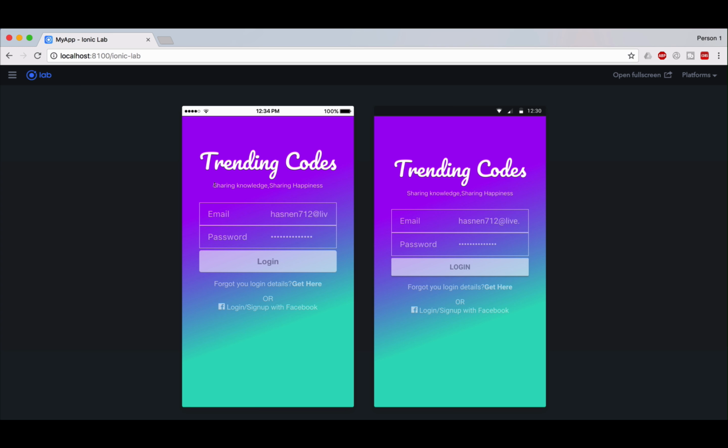telling about the tagline of that company or the app name, and then the two text boxes and one button, and we'll be telling the user that if you have forgotten the password, just get it here, or if you don't want to log in or create an account, you can log in or sign up with Facebook right away. And we're going to create that beautiful background with the help of the linear gradient property of CSS.